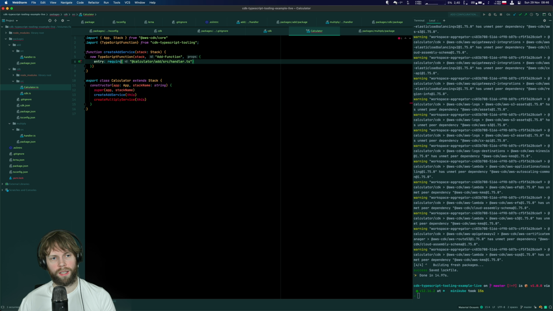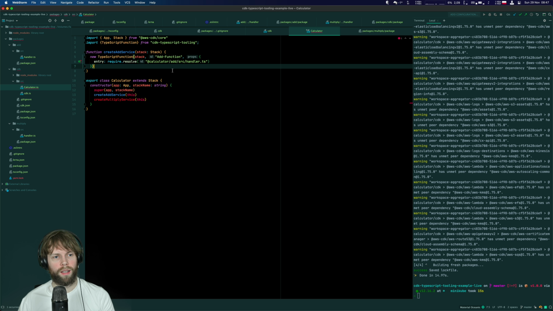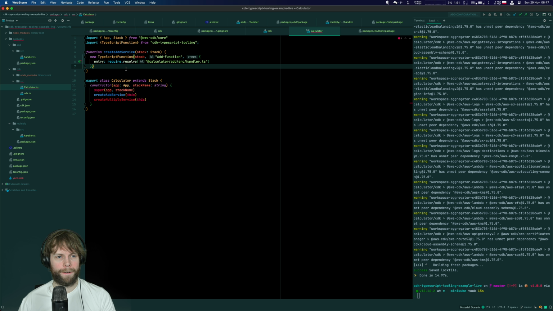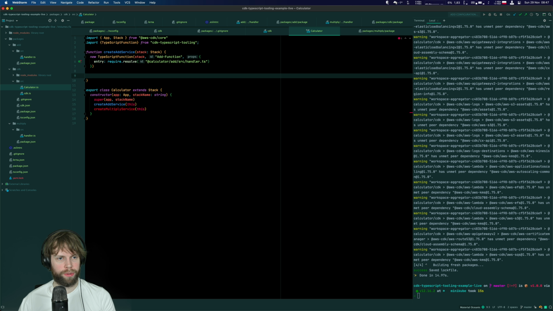The problem though is that we don't actually want to require this code here and have it assign to this entry property. We want to assign a path to it. So we do require.resolve. The reason why I start with require is that for resolve, there are no checks so far, at least, whether this path is correct, and WebStorm doesn't help you here. So I like to start with require and switch to resolve.